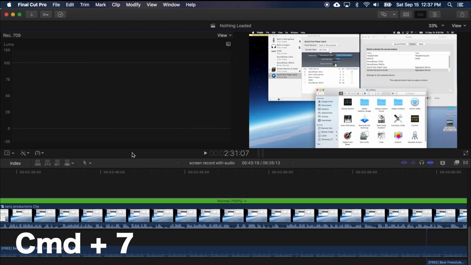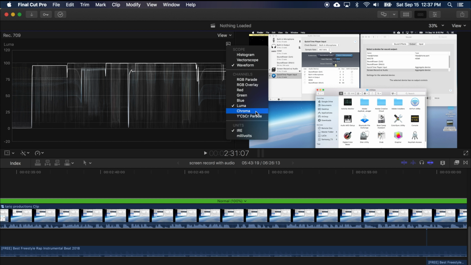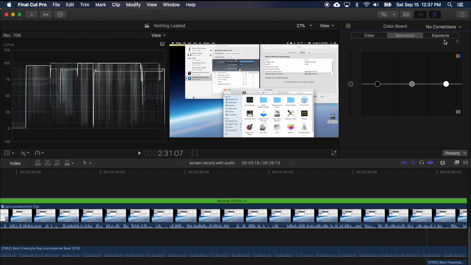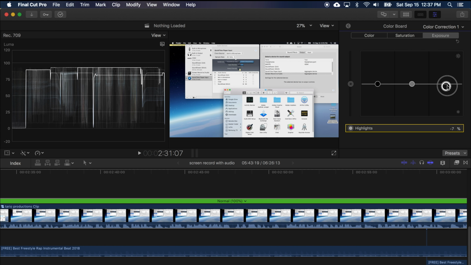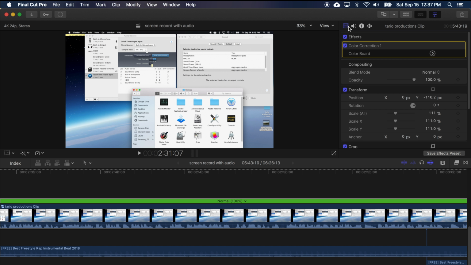Command 7 is going to bring up your video scope window. You can always change it to waveform, histogram, and whatever you feel comfortable with. I normally use Luma, especially when I'm color grading. I use Command 6 and 7 a lot of times. So exposure, I can fix the exposure like that. And then when I'm done, close it. And this one, I go back and I can close it by Command 4.